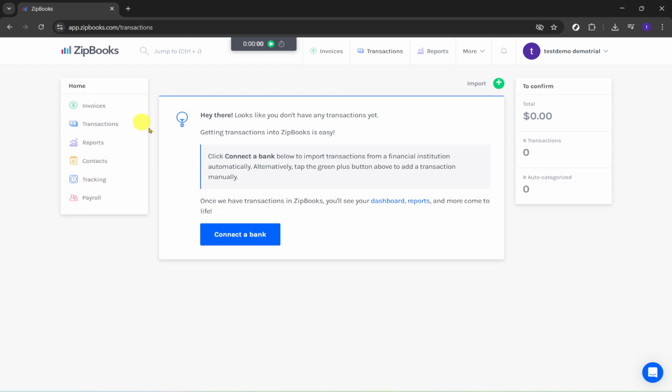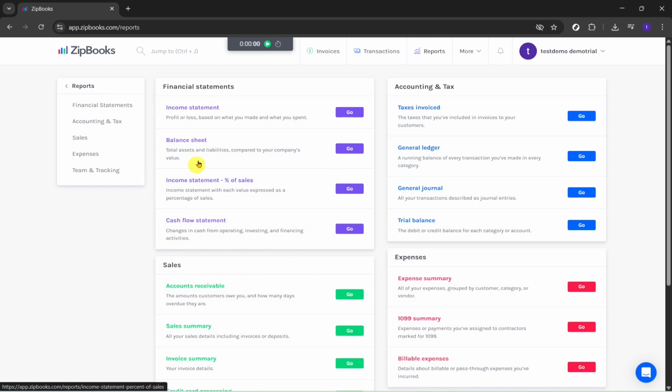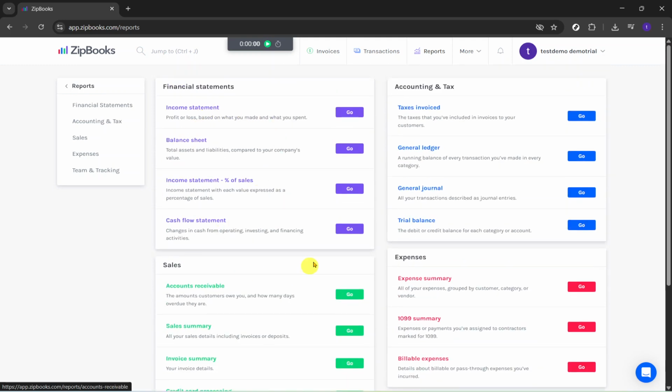Open Reports. This is where you'll measure performance and compliance. Common reports include profit and loss, balance sheet, and customer or vendor aging. Adjust date ranges, choose cash or accrual where available, and export to share with your accountant. If something looks off, it usually traces back to transaction categorization, so revisit those if needed.